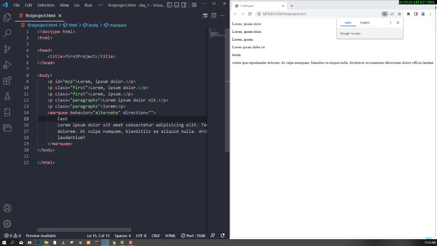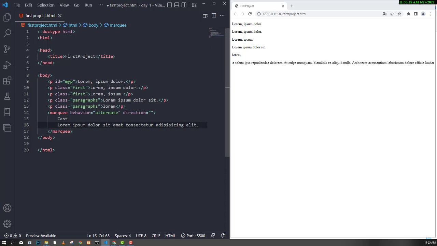Alternate. Let me refresh my browser and let me reduce this to about 5 text or few, and let's see. The alternate would have to hit here and then bounce back. Let's see. Okay, good. It's working. So alternate actually tells the content within a marquee to bounce off the borders of the browser. All right, good. That is how it is.